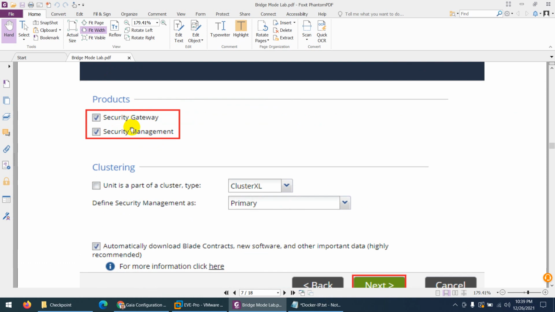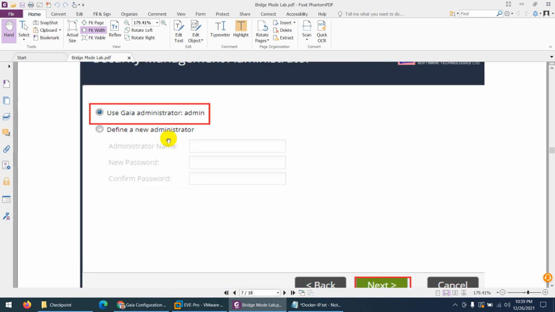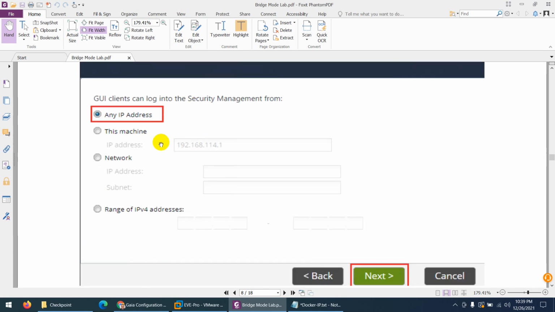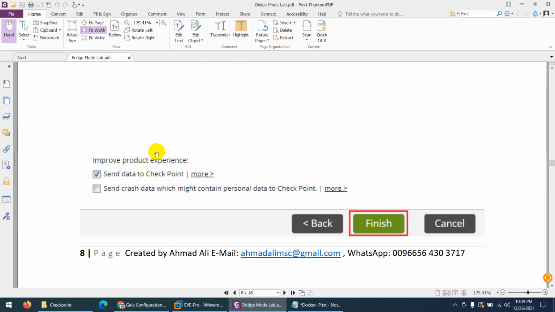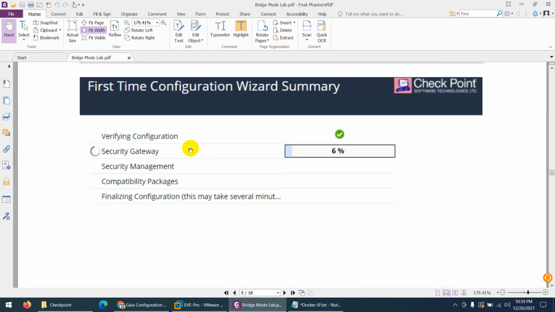Next I choose both security gateway and security management. Then I want to use the same admin user, and then any IP can access my management, and then we click finish. And now this step, so what they will do, all these configurations.